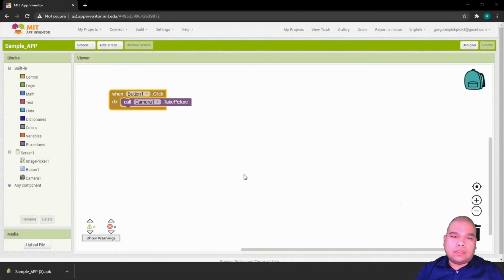Alright guys, so let's continue. So after MIT App Inventor compiled and built the mobile application, it will start to download the mobile application. So it will be producing an APK file. So in this particular scenario, we have sample app.apk. Now, to test this application, we'll be using an actual mobile phone. So how are we going to do that? First, we need to place this APK onto your phone's storage.